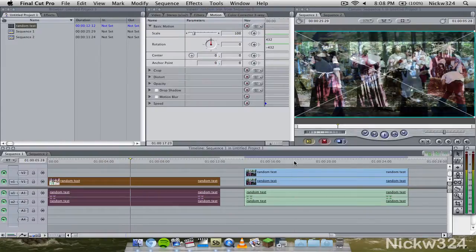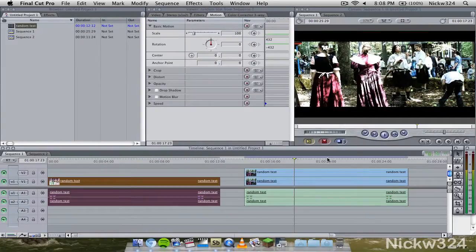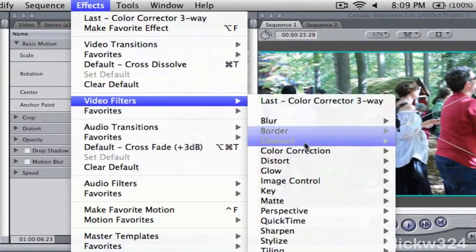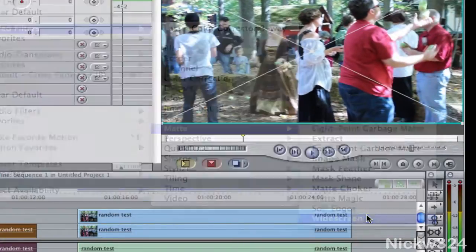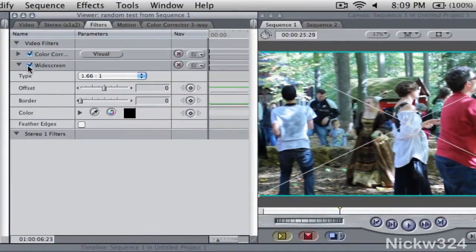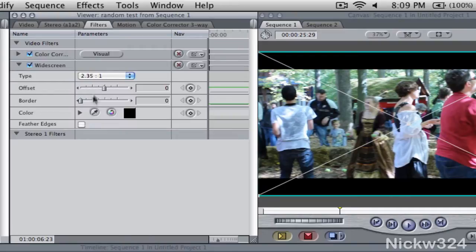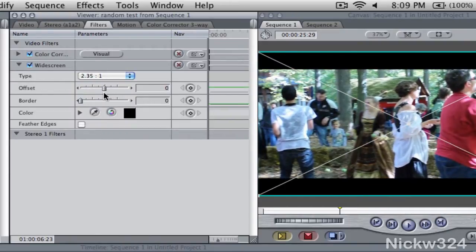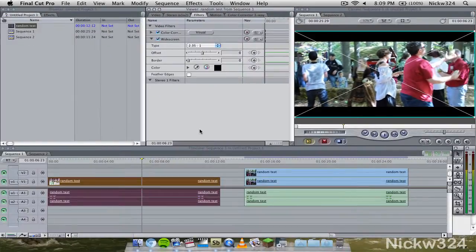If you also want to add the widescreen look, which is what I did for that random Western movie, you go to Effects, Video Filters, Matte, and then Widescreen. Then we go to Filters and choose the widescreen on this one right here. Then we change the offset just a little bit, and that is how I did the widescreen right here.